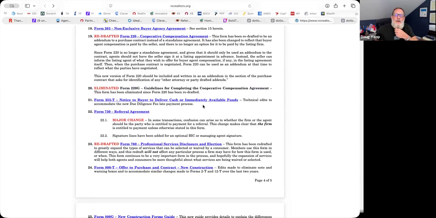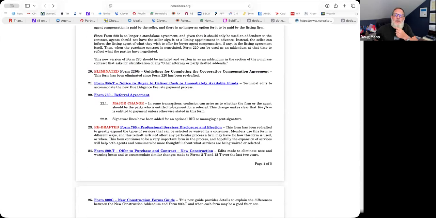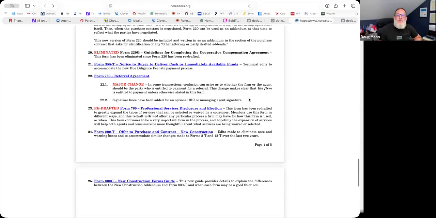Technical edits to accommodate the new D thing. We've already talked about that. The referral agreement. This just makes it clear that the firm is who is entitled to the payment and not an agent in particular. That's how it works. Unless you're not affiliated with a firm and you're not an active agent or you have your own firm. Sometimes that applies, which I guess would be the difference.